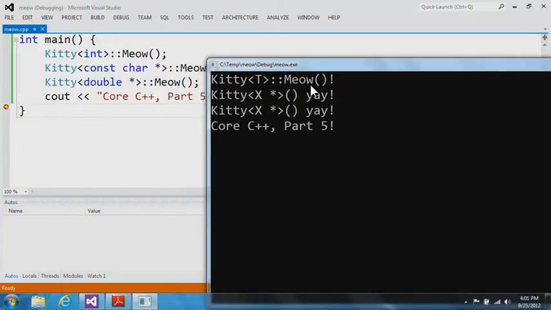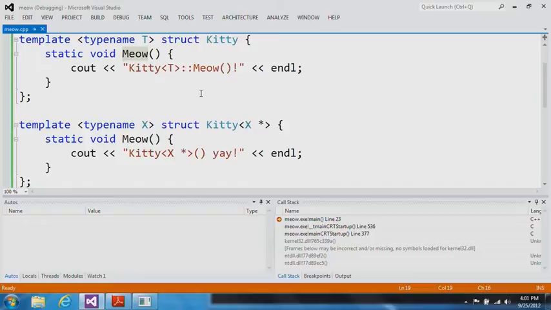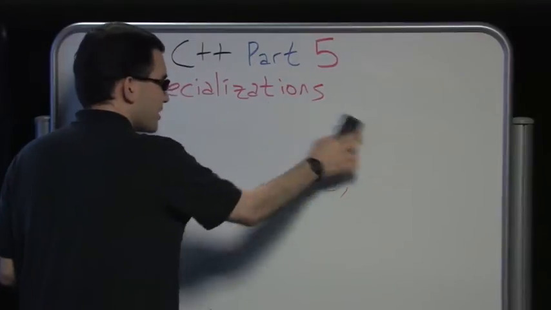So this is a partial specialization. It's saying this one is for, like I said, a restricted universe of types. And this is often where people start to get confused. So here I'm just going to scribble on the whiteboard because it's a little faster than typing out code.